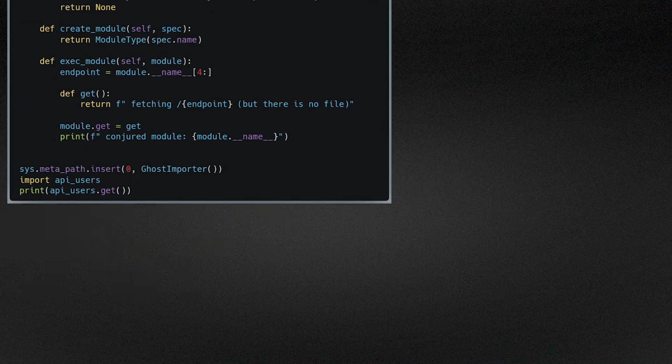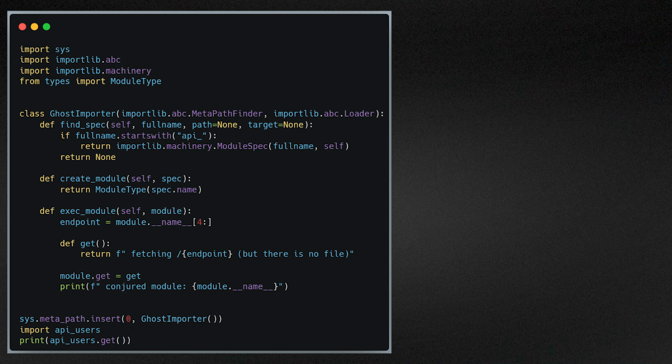This file hijacks the import system to create modules out of thin air. Python doesn't only look at files on disk, it also consults import hooks registered in sys.meta_path, and those hooks can decide how a module gets loaded. We add our own finder and loader, and whenever we see a module name that matches a pattern like api_ and then star, we claim it.